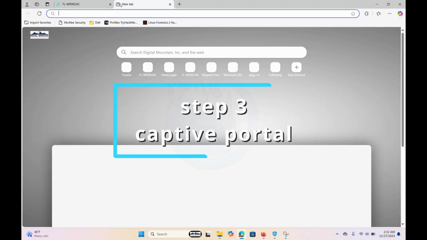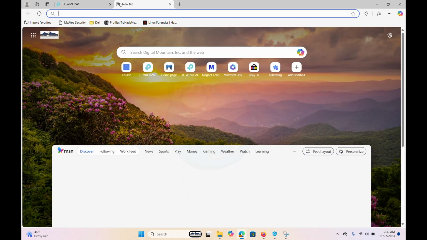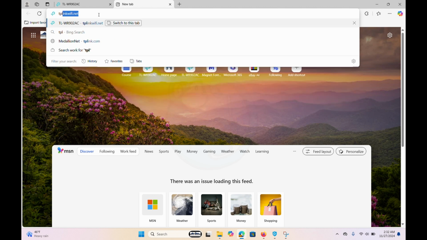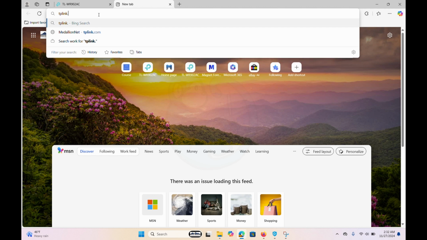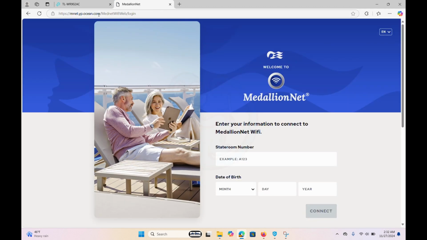Step 3, signing in the captive portal and getting internet access. Now that the router is configured to connect to the ship's Wi-Fi, we can try to get on the internet. All right, so go ahead and open a new browser window and go to any site. I'm just going to go to tplink.com to get more info on this particular router. You will be redirected to the captive portal page of the ship, which in the case of a Princess ship, you will be asked for the stateroom number and your date of birth.